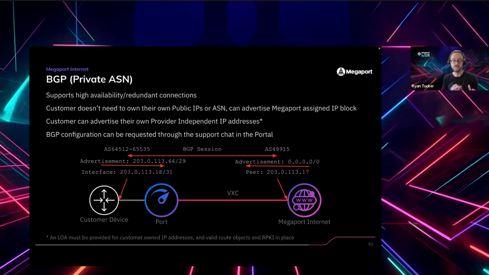So on the customer side, on your device, when you're configuring that, you've got that .18/31 address configured on your interface, and you'll add a BGP configuration. The specifics depend on the vendor that you're using, but you'll configure a BGP session where the peer IP, the peer address, is the .17 address, the other end. So that's because you're a peer from your device. The peer is the other end, the Megaport internet end. And the remote AS number is the Megaport internet AS number, which is 49915.